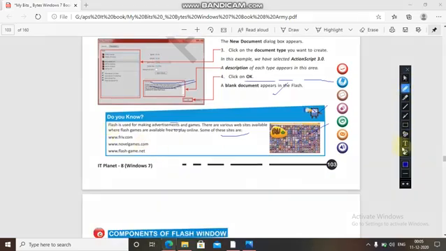Flash is used for making advertisements and games. Mostly you have seen that it is the animated part because it's a multimedia program. So it is used for making advertisements and games, and there are various websites where Flash games are available to play free online. Some of the site names are given over here: www.friv.com, www.novelgames.com, and www.flashgame.net. These are the websites where you can get online games to play made on Flash.